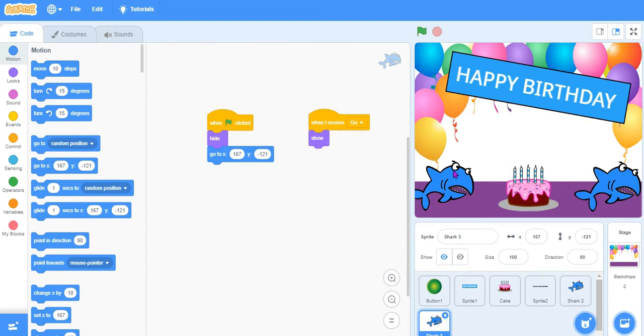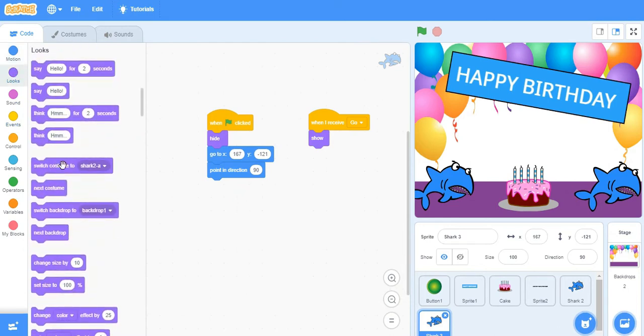Which direction is it pointing to? This one is pointing to the front. Okay, it's facing front. So point in direction 90. Then the costume should be switch costume to shark 2A. Alright, so that is the position.